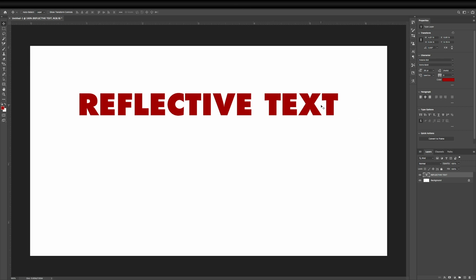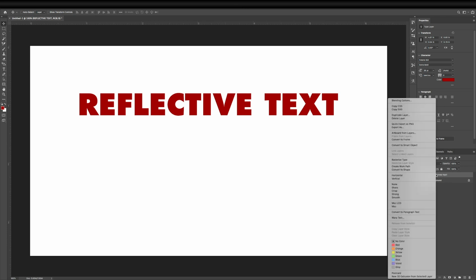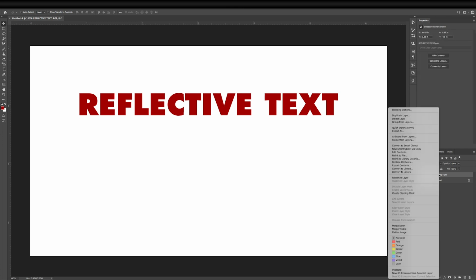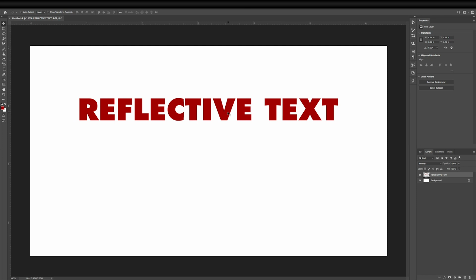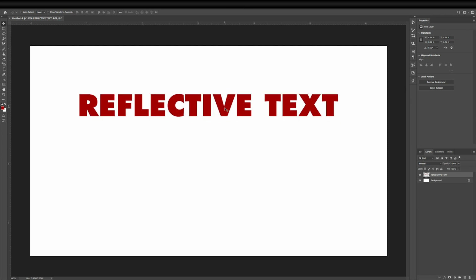Now what we want to do is go over here to our layers, and on this text layer we want to right click and first convert it to a smart object, and then right click again and rasterize that layer. So we just right click, convert to smart object, then right click, rasterize layer. Now this isn't treated like a text object anymore. It's a flattened graphic, basically like an image.